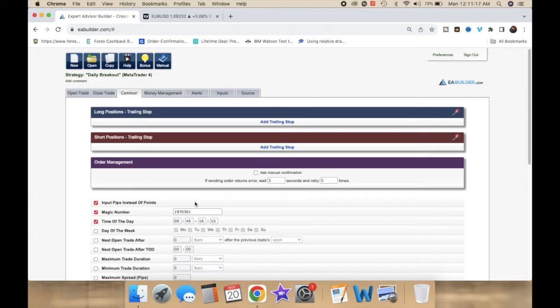So I'm going to check time of day. I am going to do 0200 hours to 2300 hours. And basically for this, that means that I want my EA to only trade during these times of the day. Days of the week I'm not going to change, but if you did want to change that, let's say you wanted to only trade on Mondays, Tuesdays, and Wednesdays, you can do that by selecting that.